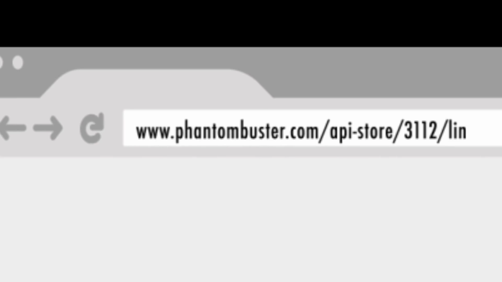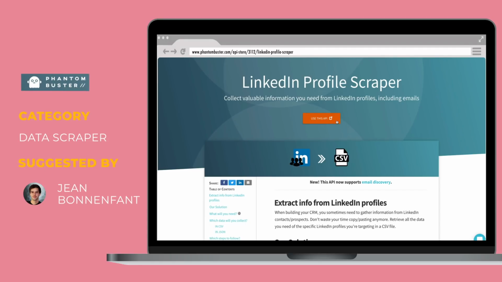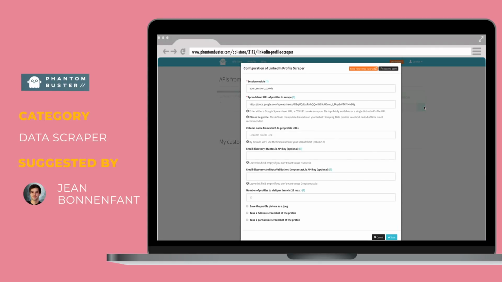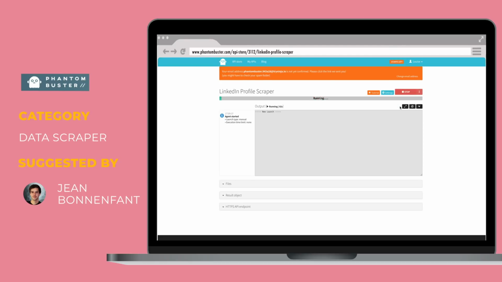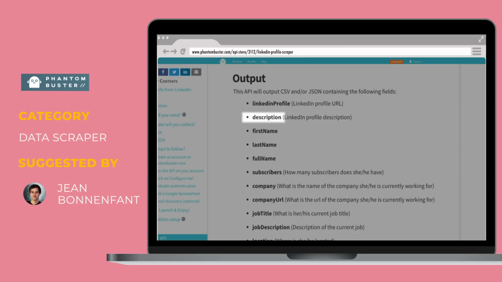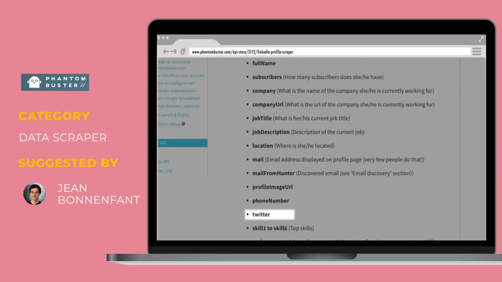Now, once you've got a list of emails, how do you enrich that information with more data? We love Phantom Buster, and they've released a new feature. They've integrated a LinkedIn profile scraper. So when you're building your CRM, you sometimes need to gather information from LinkedIn contacts or prospects. Instead of copy-pasting, you can use their API and retrieve all of the data you need on the specific LinkedIn profiles you're targeting. Things like description, first name, last name, current job title, sometimes their phone number, Twitter, website, and their skills.